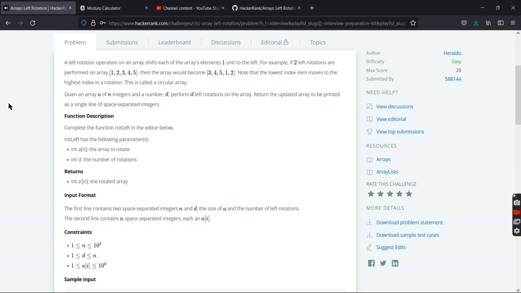If you want to learn how to solve the problem or how I did it, just keep watching the video. So the problem is a left rotation operation on an array shifts each of the array's elements 1 unit to the left. For example, if 2 left rotations are performed on array 1, 2, 3, 4, 5, then the array would become 3, 4, 5, 1, 2. Note that the lowest index item moves to the highest index in a rotation. This is called a circular array.